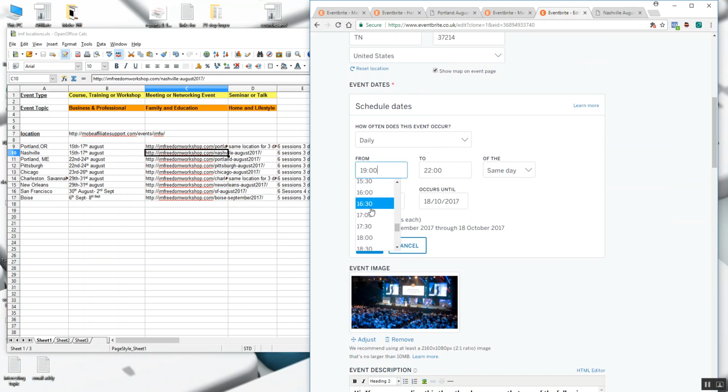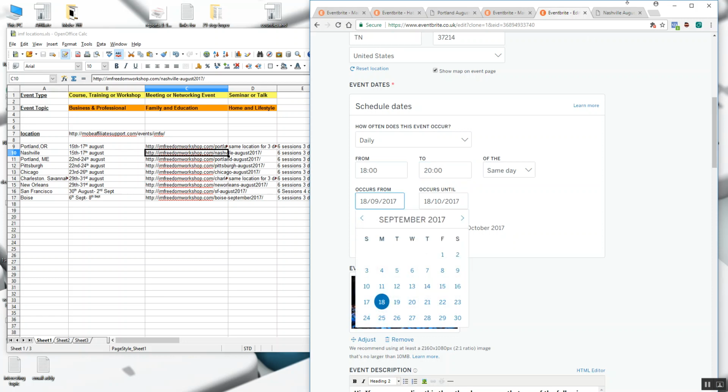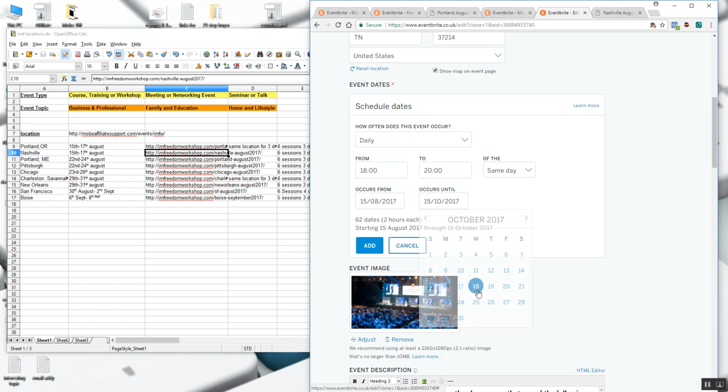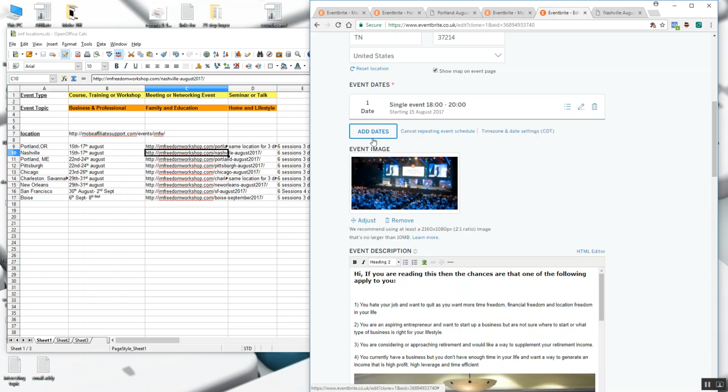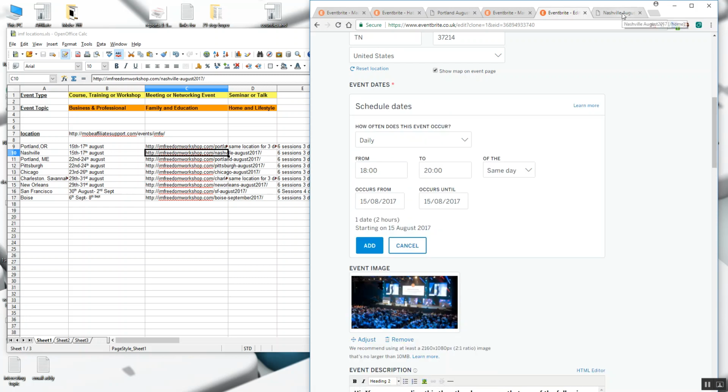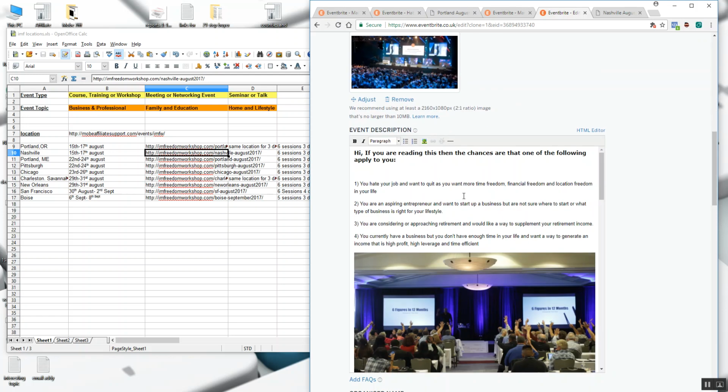So the times, 6 o'clock until 8 o'clock, 1800 to 2000, same day. Dates, 15th of August. Okay, 15th of August. That's fine. Add. Then add again, because we need to add the 12:30 to 2:30. So keep that same. 12:30, 2:30, same date. That's fine. Add.